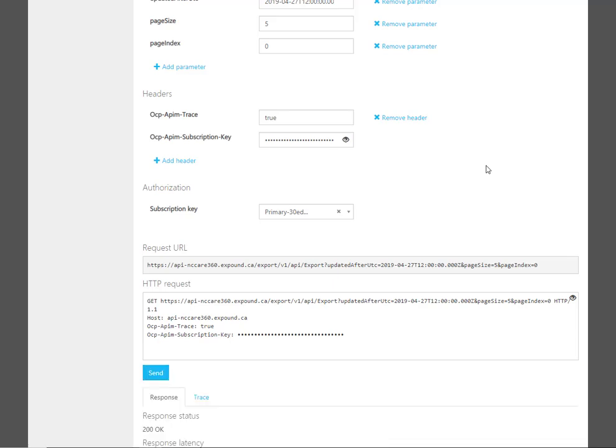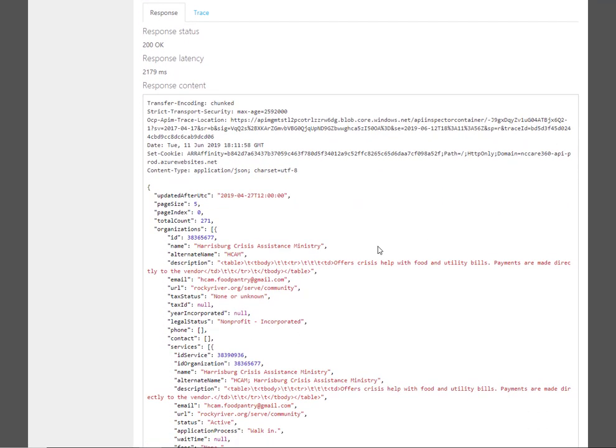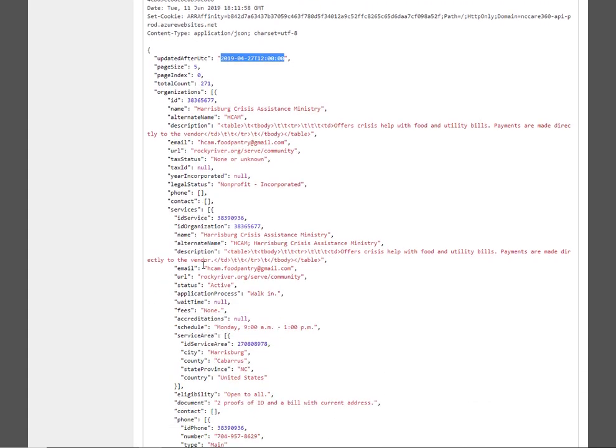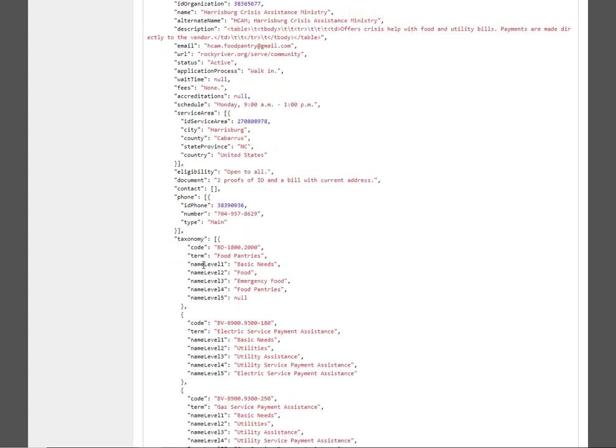And what will happen is we will now receive the 5 results. So we've returned 5 results, the first page, which is page 0. And you can see that there is a total count of 271 matching records. So this is a match against the parameter value of April 27th at noon. So there's 271 records that have been updated since April 27th at noon, but we've only brought back the first 5, and that's why we're only seeing 5 values here.